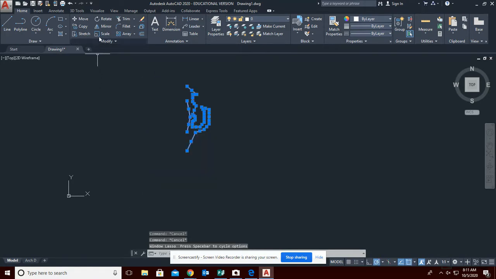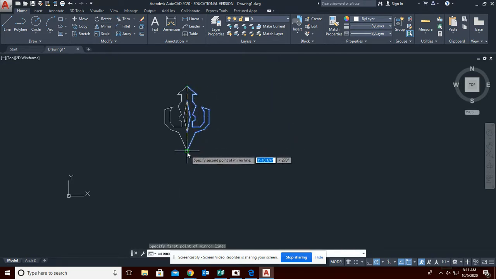So we'll highlight that entire area, we'll hit mirror, and I want to mirror it around that line that I drew. So now we have one branch, done. Notice it asks you, do you want to erase the source object? This is the source object. No, we don't want to erase it.